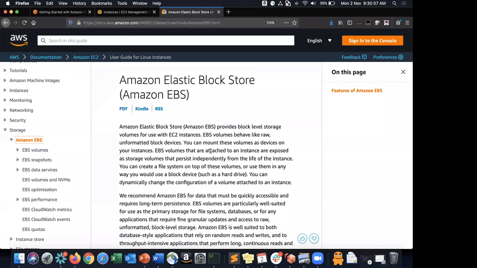So what does EBS stand for? EBS stands for Elastic Block Store. As the name says, store is storage. It's a storage where it stores the files, the operating system, everything, right? Without storage, your computer is useless. Your computer will never be able to boot up without a storage. So storage is an essential component of your compute system. Amazon Elastic Block Store provides block level storage volumes for use with EC2 instances.